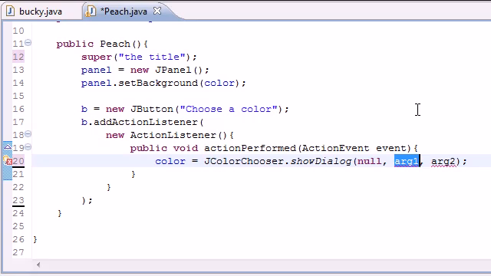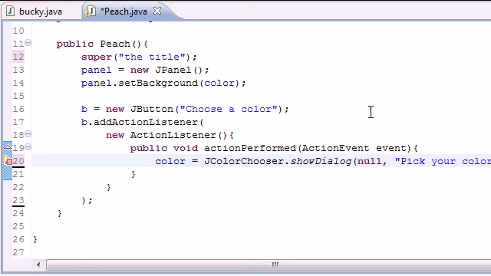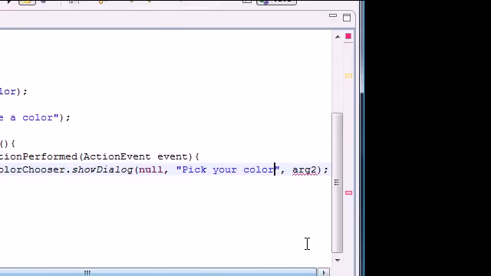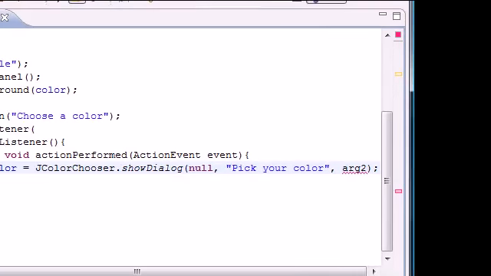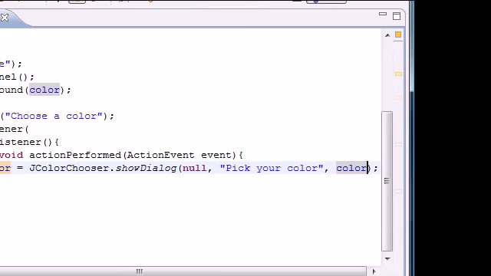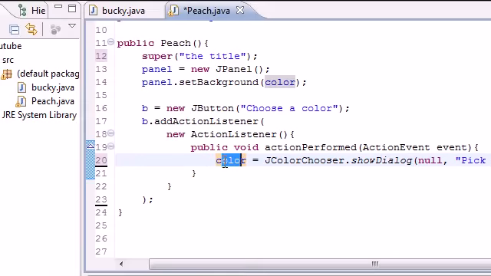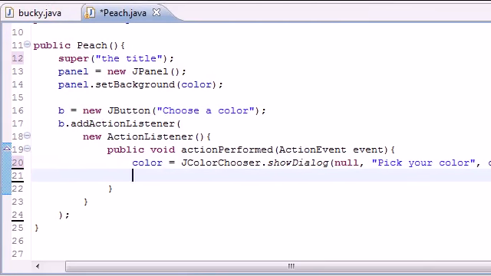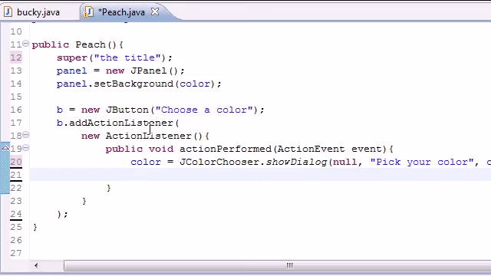The second parameter is the title: when you click this button, a new box is going to pop up. So what do you want the title of that color chooser to be? Just put "Pick your color". And the last parameter is the initial color that's selected, and it's hard to explain right now because you can't see the box, but just go ahead and put color right here. So whatever the color was set as before, that's what we want to have. So let's go ahead and change that, and now we're good to go.